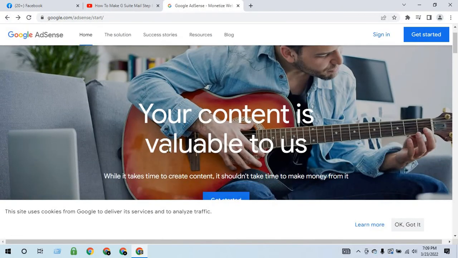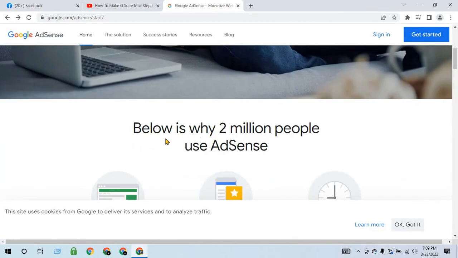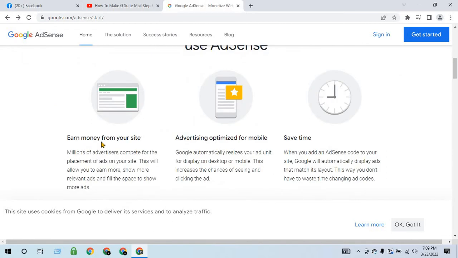So your content is valuable to use. While it takes time to create content, it should take time to make money from it. Get started. So below is why 2 million people use AdSense. Earn money from your site, advertising, optimize for mobile. Save time.